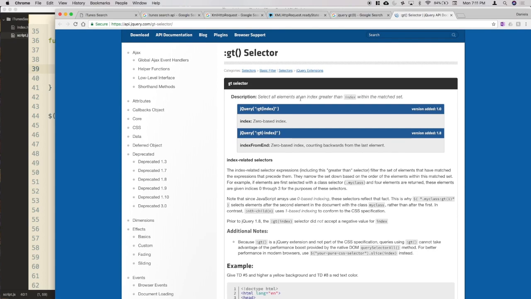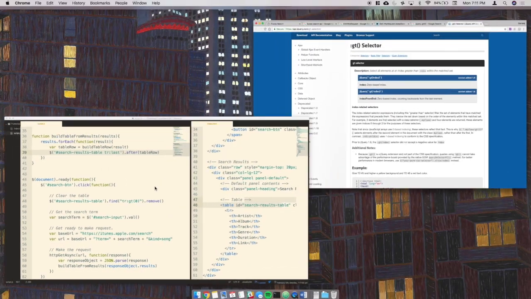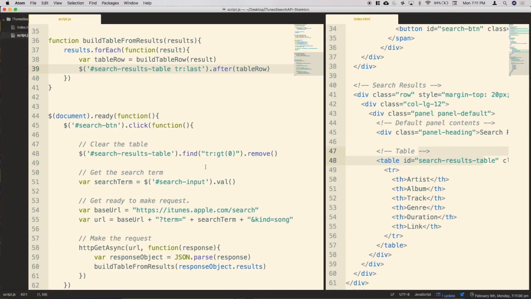So select all elements at an index greater than the index within the match set. Since we wanted to remove everything except for the very first one, which was the header, it removes everything except for that. Any other questions?